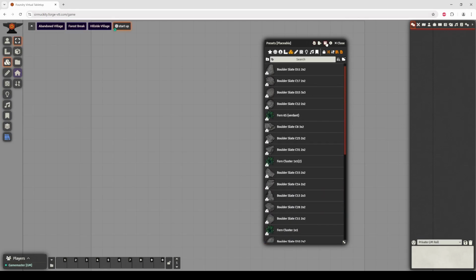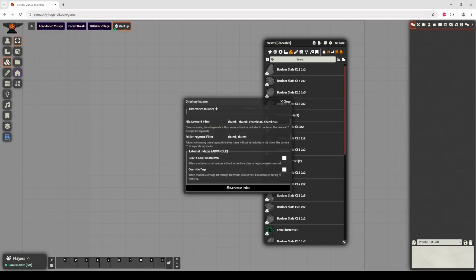In order to do that, we've got to go to the archiver up top here, top right, and you'll just click the little plus up here on directories to index.